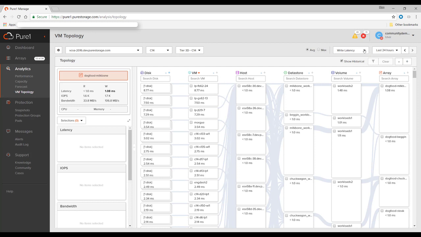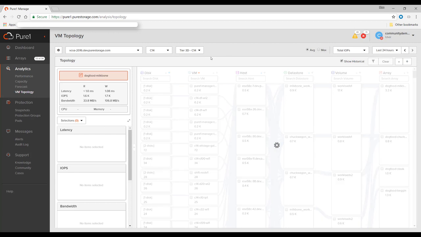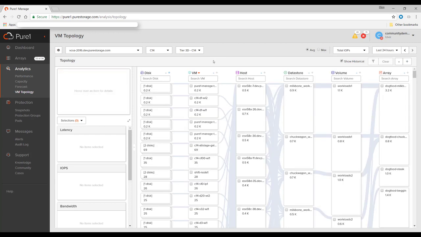Another thing you can do is change the metric that shows up on the node. Right now we have write latency selected, but we can choose IOPS, bandwidth, CPU, or memory. Let's take a look at IOPS. What this will do is allow you to sort on a different metric.